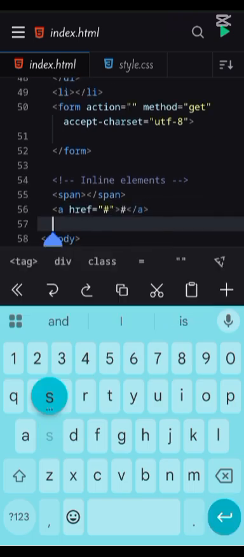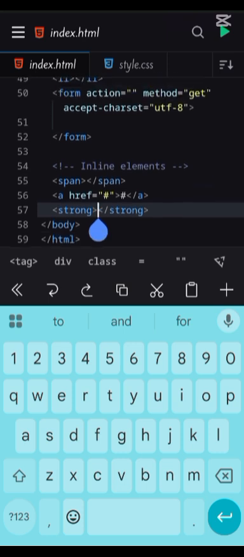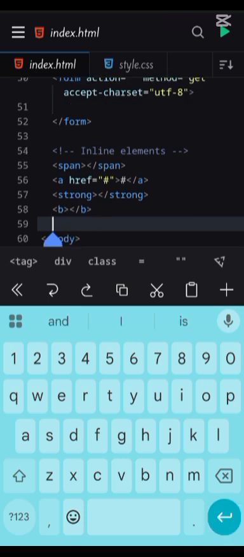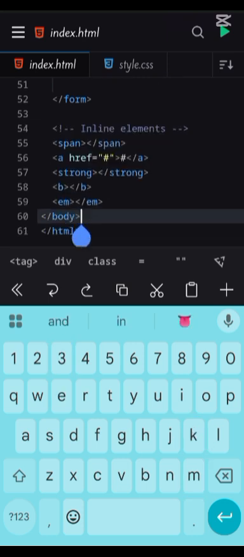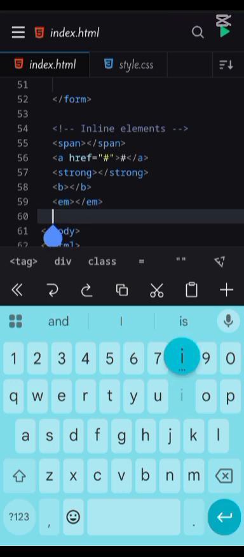Then we have the strong, right? This is also an inline element. It's actually for bold text. The other one, similar to this, is the B. It's for bold too, but it's only for visual purposes, and we use strong for screen readers. We have the EM, which is the emphasis. We can use this EM to put our text in italics, right? Italic, as if the text is being slanted. And another alternative to the emphasis is the I. This is also italic, right?